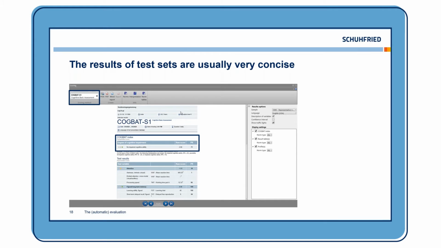The results of test sets are usually more concise than the very detailed individual scorings, and they offer a good and quick overview of the different variables. In this case, the COGBAT also gives you an index value that gives you an overview over all of the values, as well as these signs here that show you whether it is a green value or a yellow value on a traffic light symbol scale.